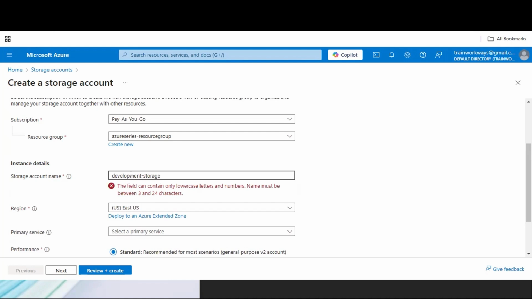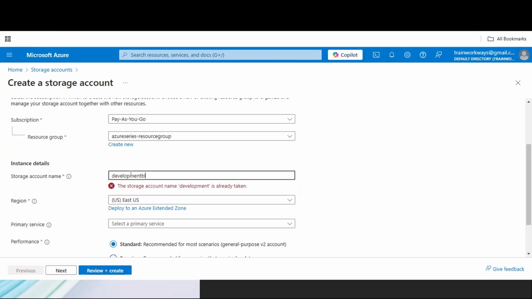The name must be between 3 and 24 characters. You can count the characters as well, and you can distinguish and manage and maintain them. So this is the development blob I am creating.